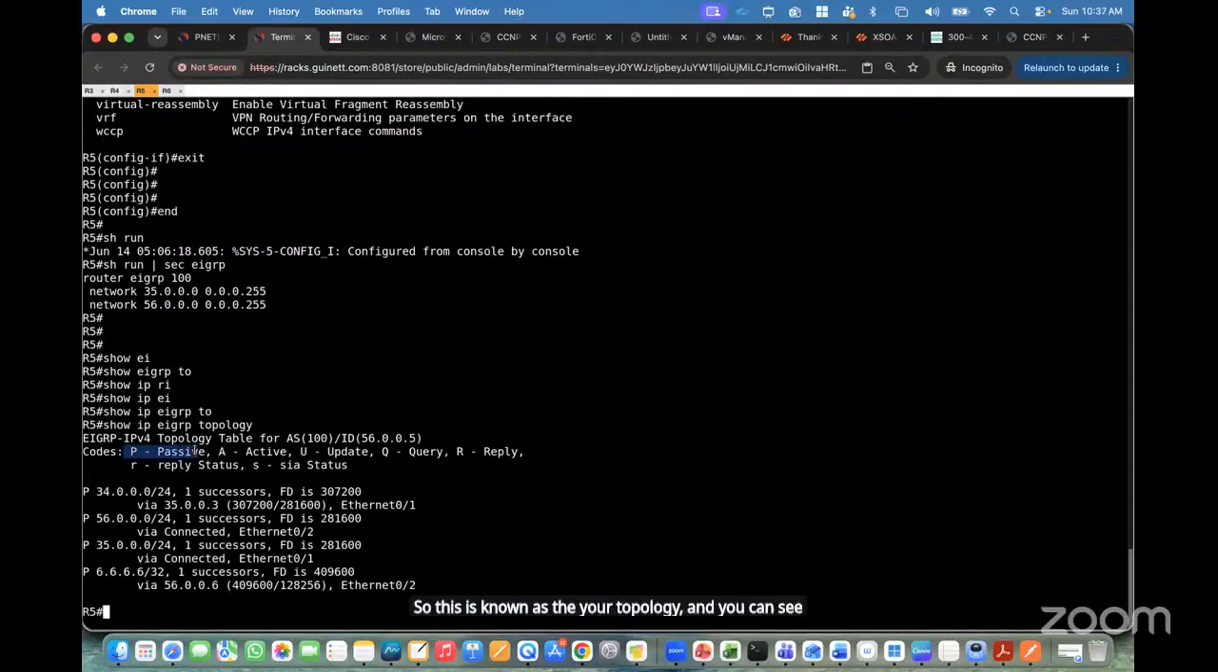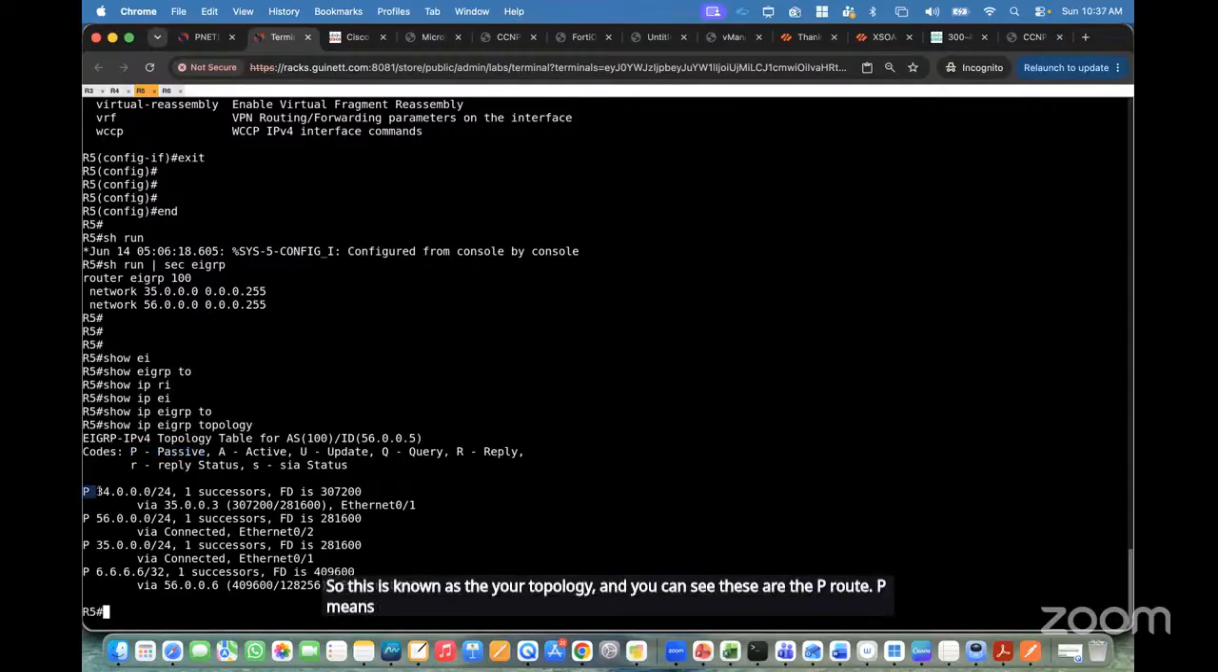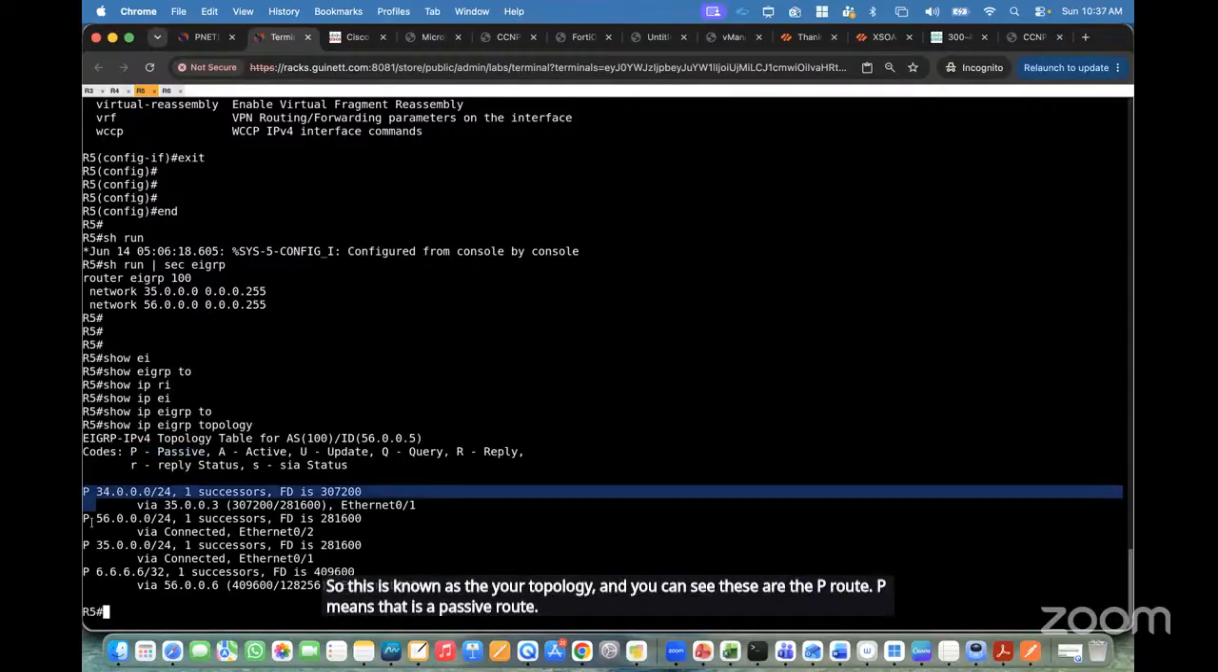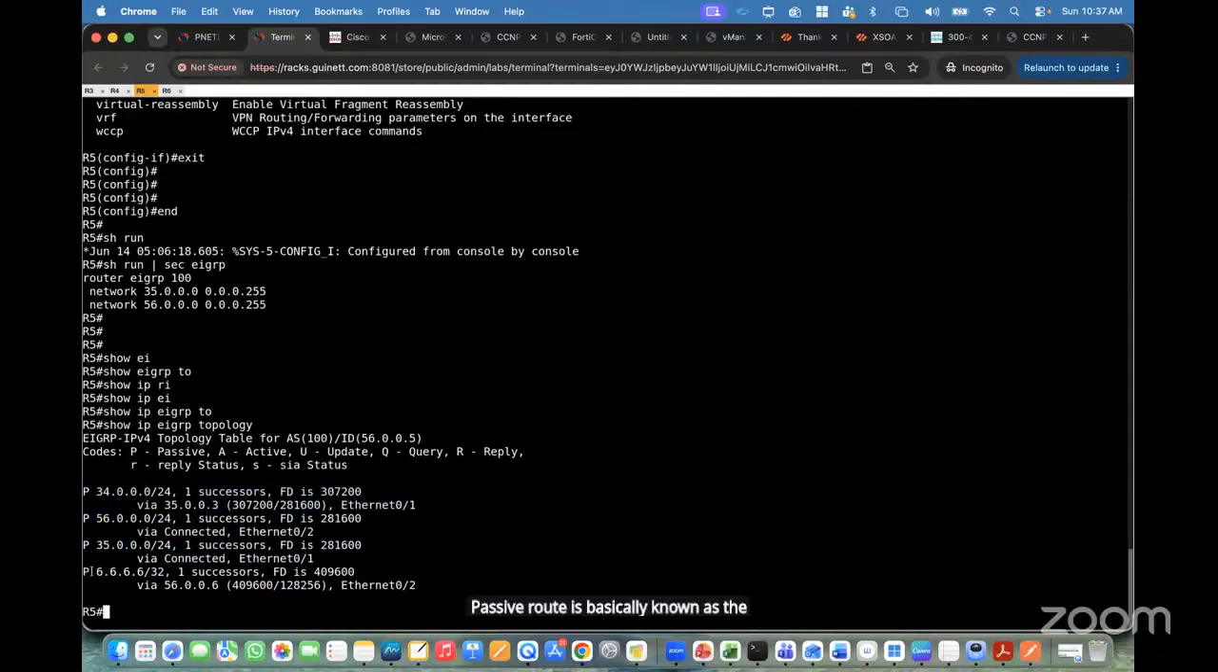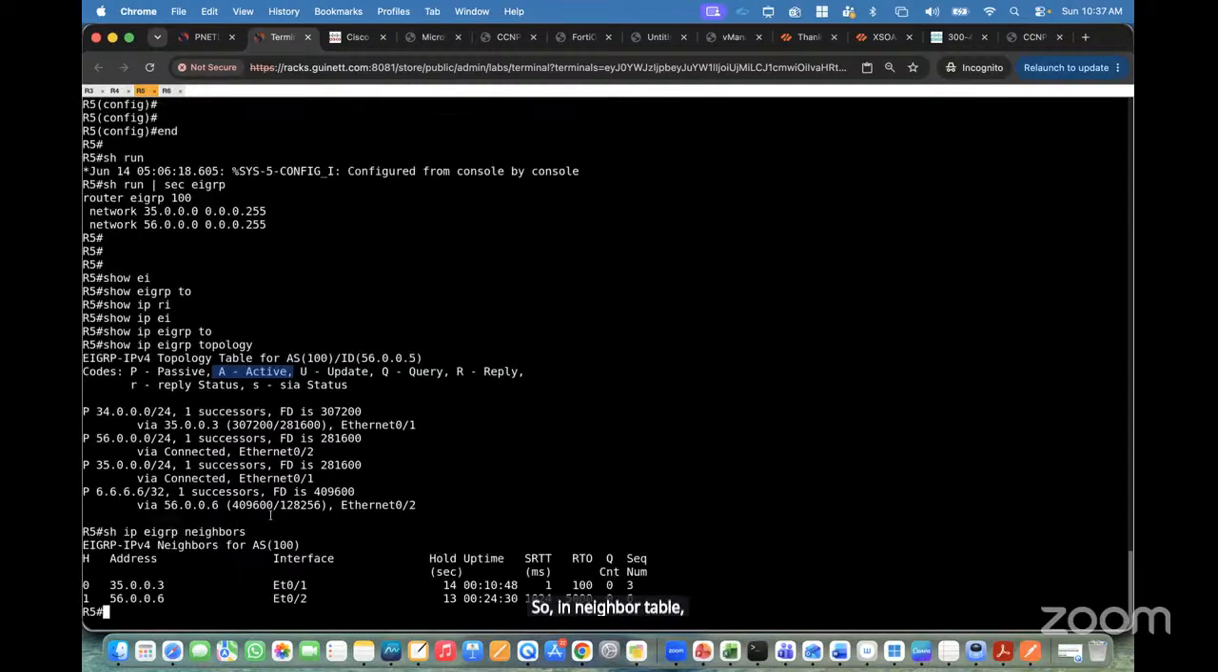You can see these are the P routes. P means a passive route. A passive route is basically known as a valid route. If your route is showing active, that means it is an invalid route. In EIGRP, if you see my route is showing active, that means it's an invalid route. If your route is showing passive, that is going to be your valid route. So take note. In the neighbor table, you don't have such information.